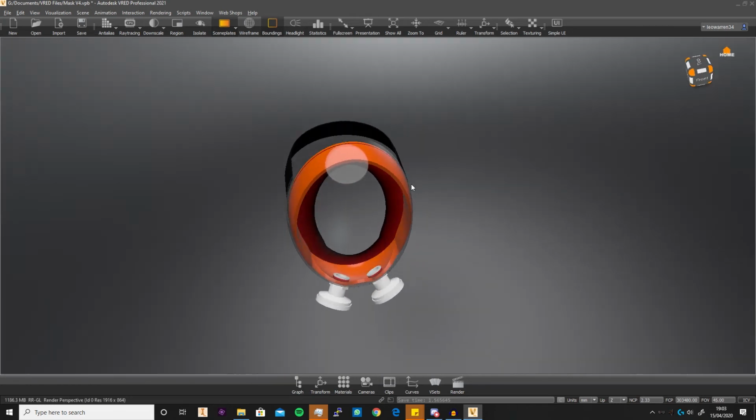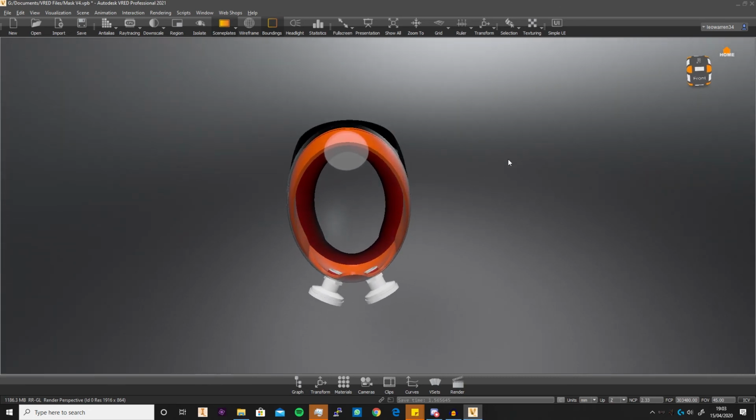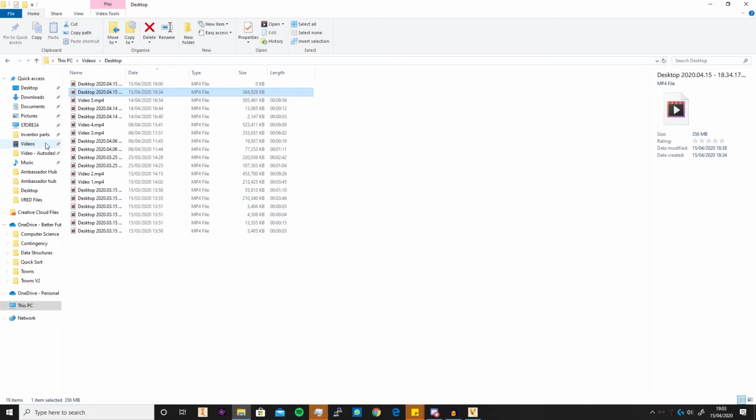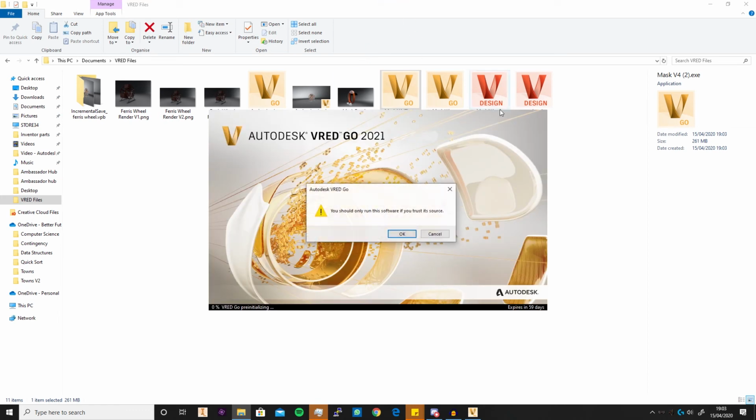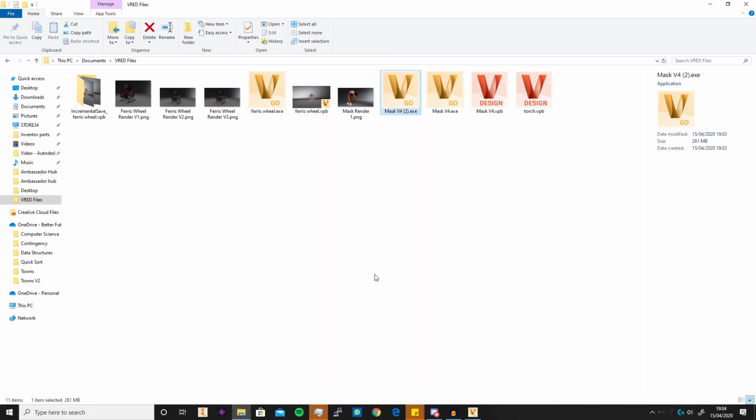And so you see here, the render is pretty much the same. Now if I open my files, go to VRED files, and click on mass4(2).exe, it's going to start loading up. We just click on load, and we trust it, so you can click OK. And then you see it loads up VRED Go, and it just starts initializing. It's super cool because once it loads, you can literally get a showing of your model.